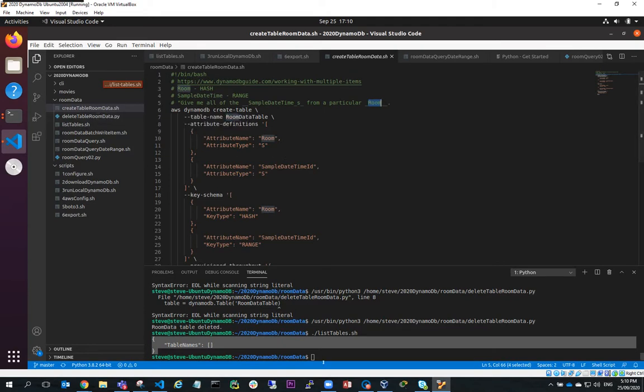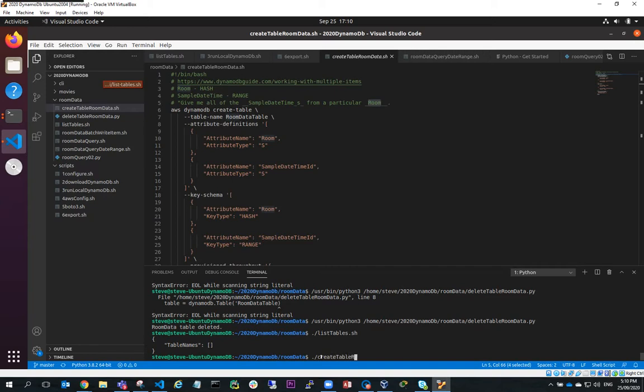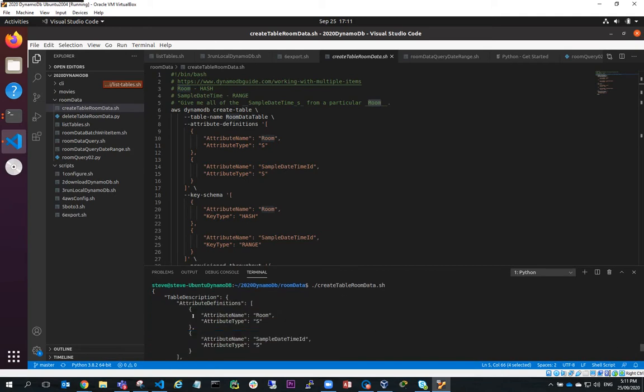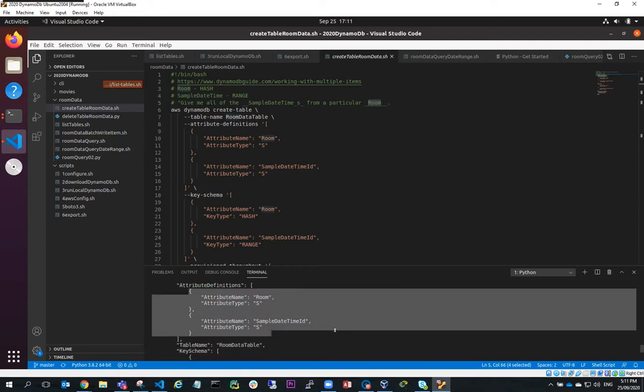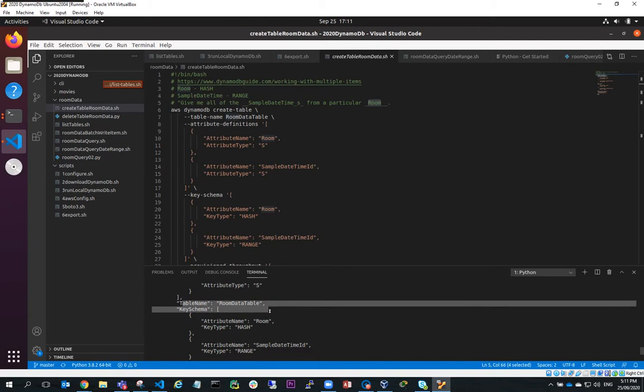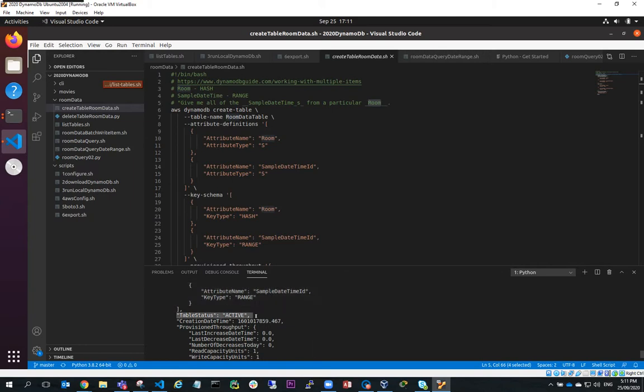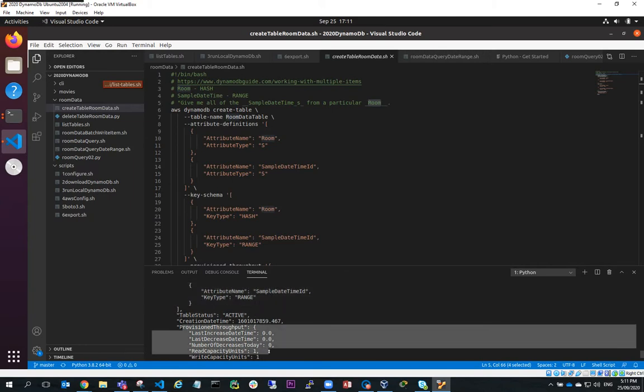So what I can do is run that script. I'll run create table room data.sh, and you can see what it returns. It's run successfully, and what it's returned is some information about the table. It's got my attribute definitions here, the room data table, and the key schema that I've used. The table status is active, and some other information about provisioned throughput, capacity, and so forth.